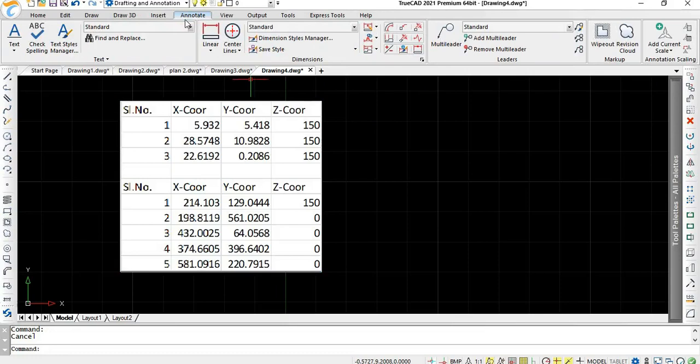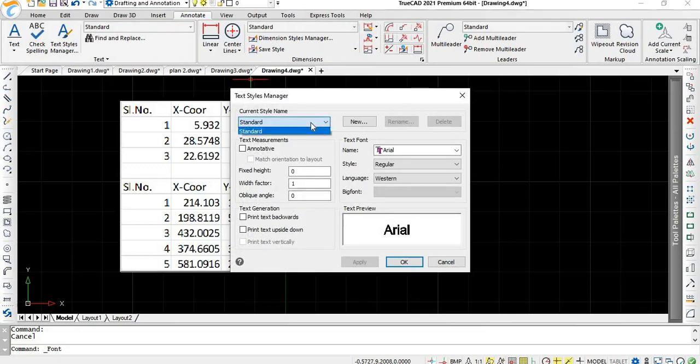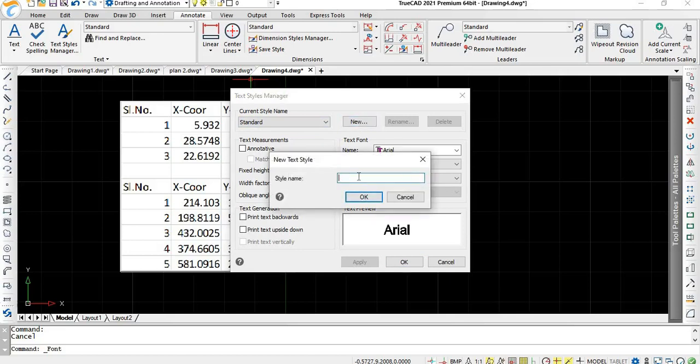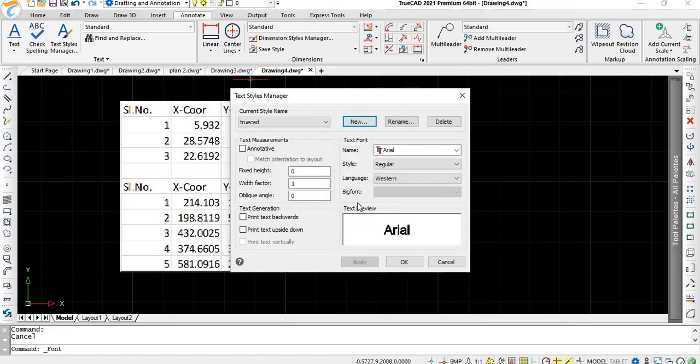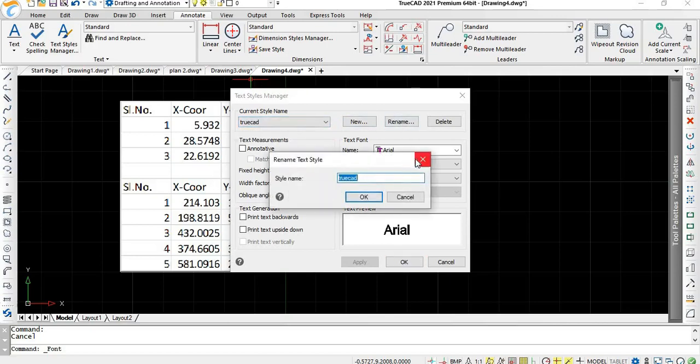Annotate menu. Textile Manager. The Textile Manager dialog box will provide the current style name details, and if you want to create a new textile, click on New and type the style name and click on OK. Now the textile will be created, and if you want to rename the textile, click on Rename, and if you want to delete, click on Delete.